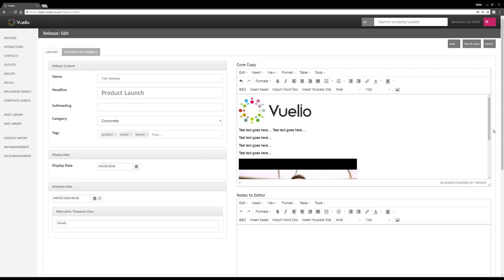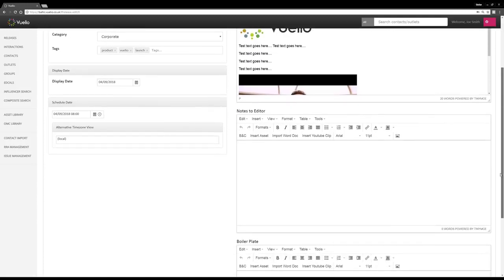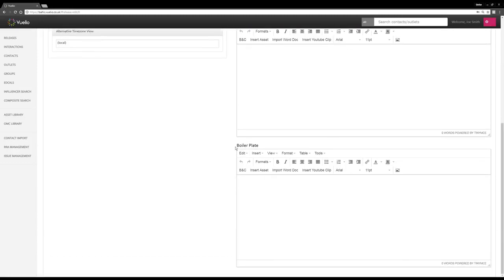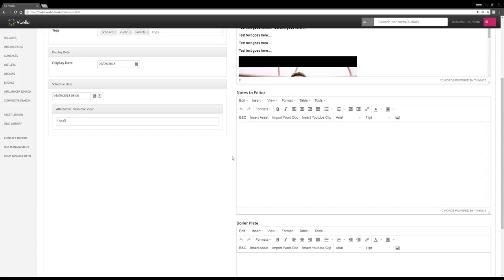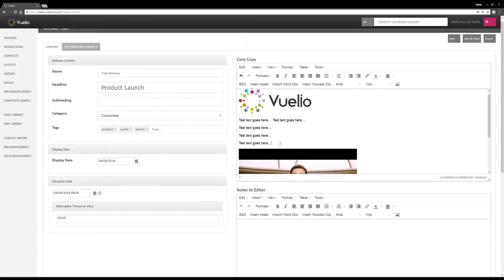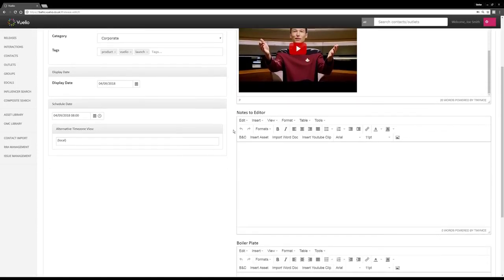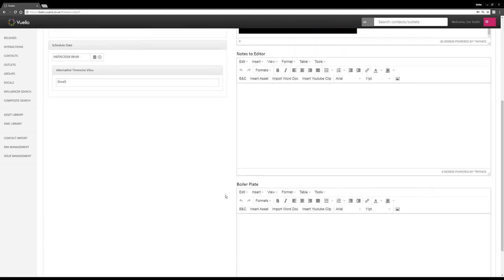Once you have done that, there are boxes below this for notes to editors, and below that a box for a boilerplate. Now these are optional, and you may wish to include everything in the first core copy box. However, anything you put in the core copy will appear first, then the notes to editors, then the boilerplate.